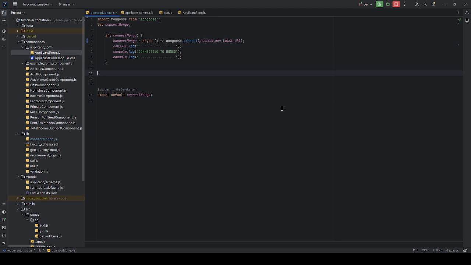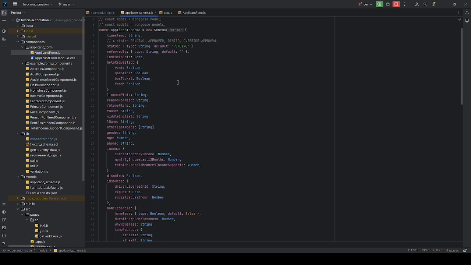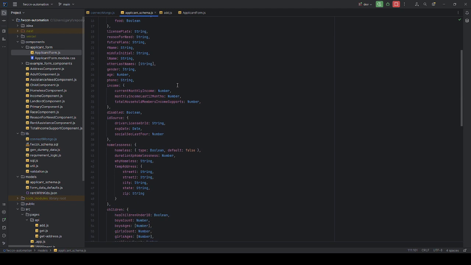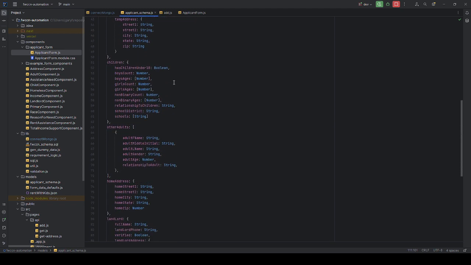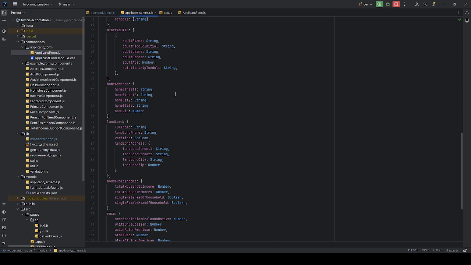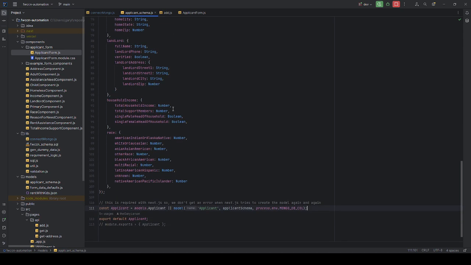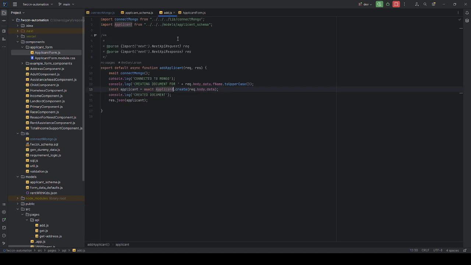Now here, looking at the code, I could show you a brief overview of how it works on the back end. We've established connection with Mongoose here, and we define a schema for the applicant with all the data types stored here to validate it before it's entered into the database. In our API route, the data is passed in to the applicant model where it's verified before it's pushed into the database.